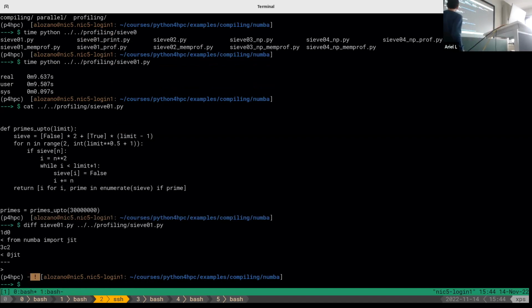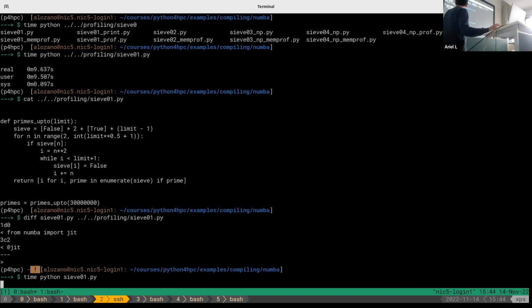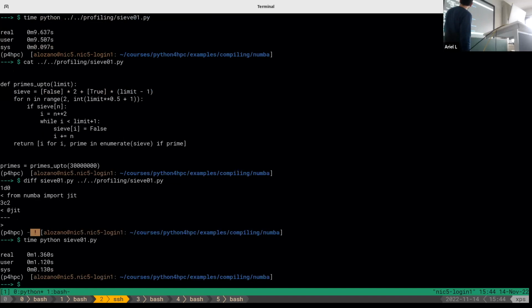You see, I'm doing a diff of this one in the Numba folder against my original first one. The only thing that I'm doing, as I said, is import Numba and add the JIT decorator, and almost magically, I reduce the execution time about 10 times. So it's a bit impressive.